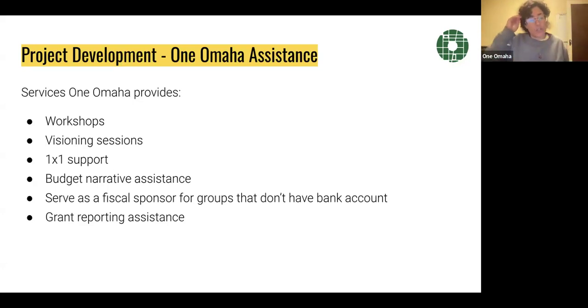And then One Omaha also serves as a fiscal sponsor. If you don't have an organizational bank account, and you need to use One Omaha as a fiscal sponsor, we can do that, and you can just reach out to me to make that happen. Both the mayor's grant and the Omaha Community Foundation grant, as well as the Elevate grant, can't make checks out to an individual. So One Omaha can serve as that liaison, that fiscal sponsor. If anyone has more questions about that, I'd be happy to talk it through. And if you need any help when you're doing your grant reporting, again, reach out and I can provide some feedback on that too.